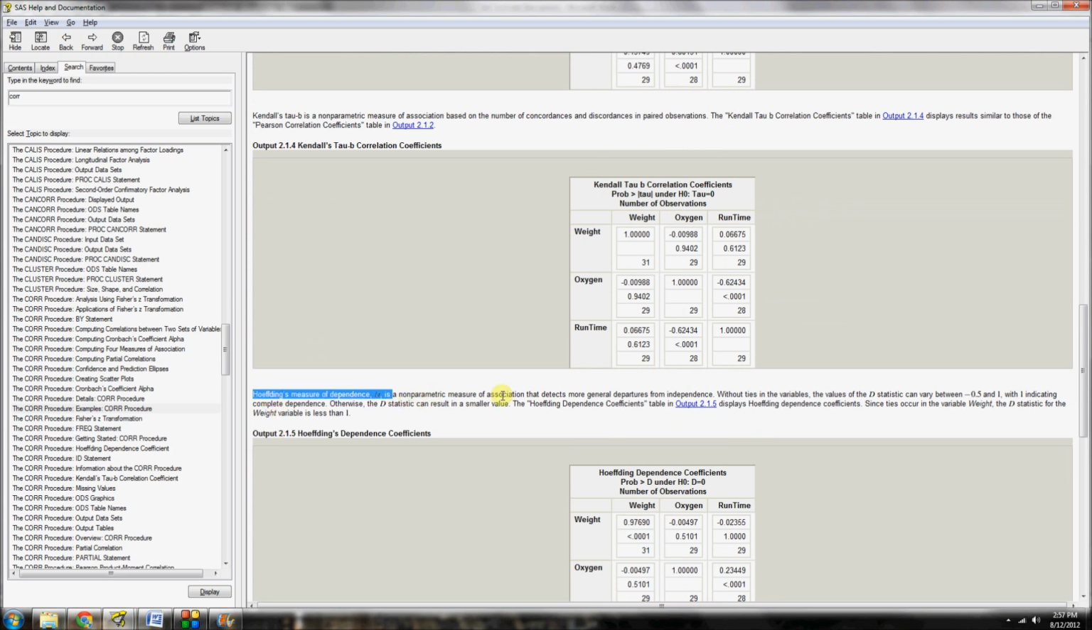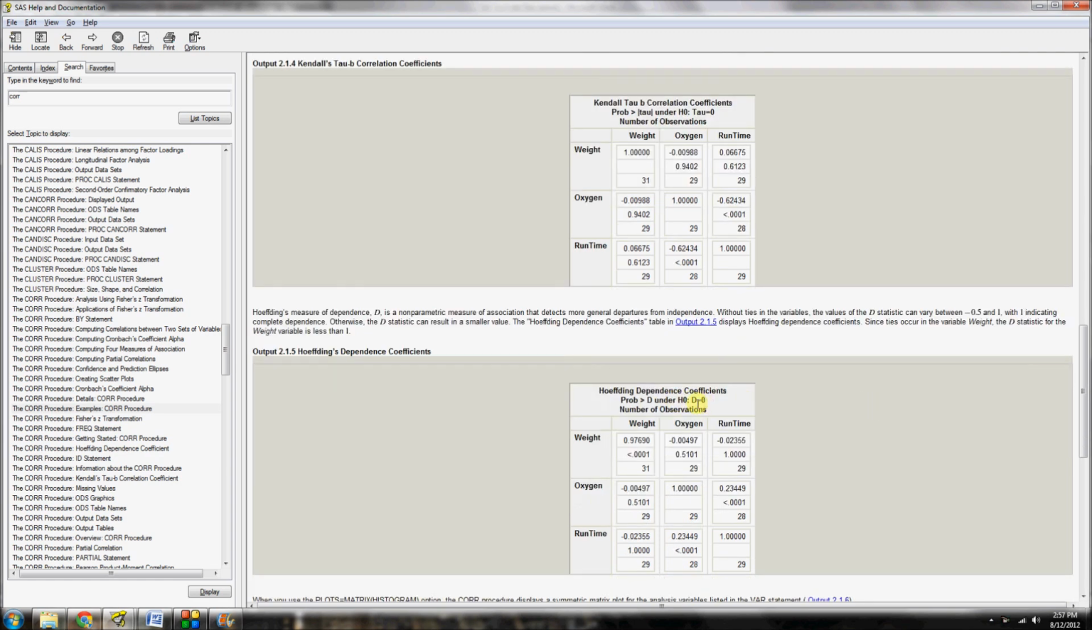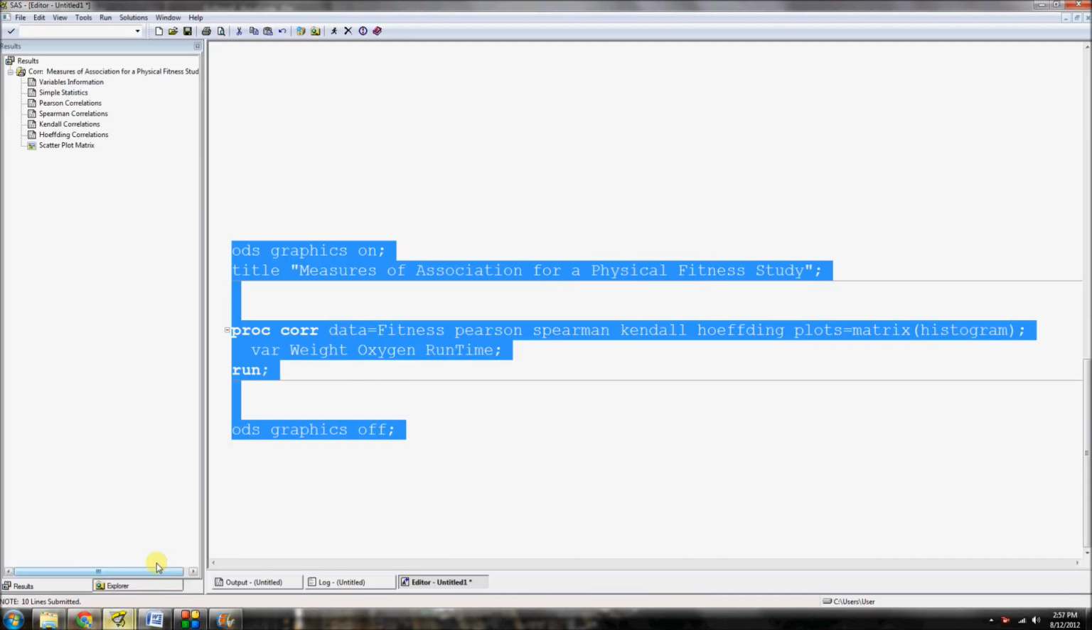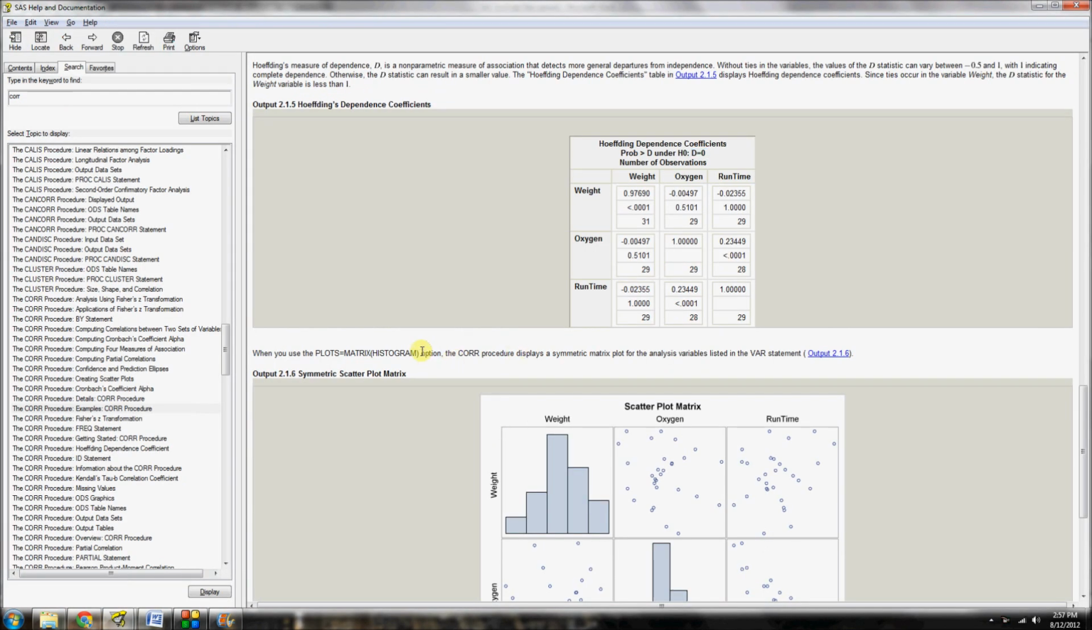Hoeffding's measure of dependence is a non-parametric measure of association that detects general departures from independence. It varies between -0.5 and 1, with 1 indicating complete dependence, and I'm guessing 0.5 complete non-dependence, and the null hypothesis is that D is 0, indicating complete independence. So that one's a little bit trickier for me, only because I've never actually been taught it. I'm just going off of what's provided here in the SAS help manual. But if you've been taught it, you probably know better than I do anyway.